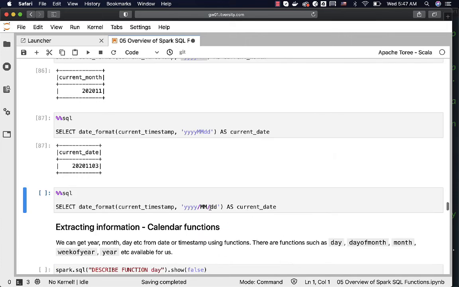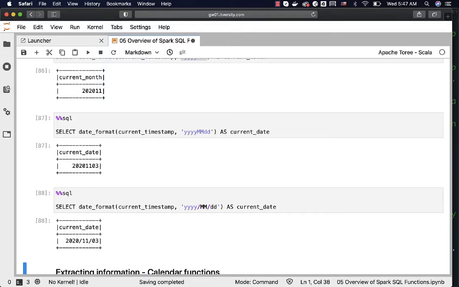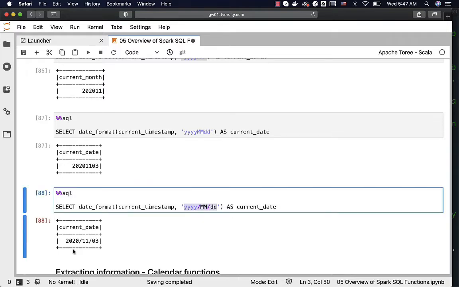You can also specify a different separator between year, month and date like this. So in case of printing the date, if you don't want to use hyphen, but if you want to use /, you can specify the format like this. And you can see that output contains / as a delimiter between year, month and dates.